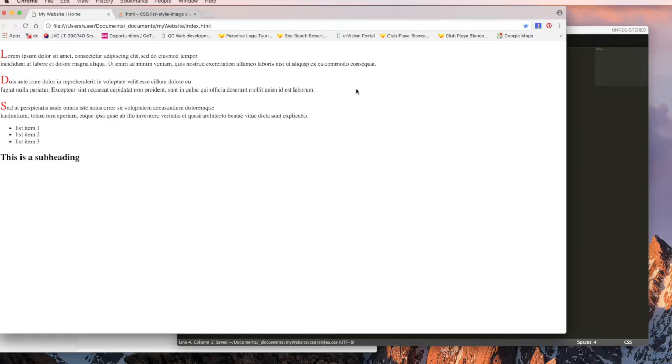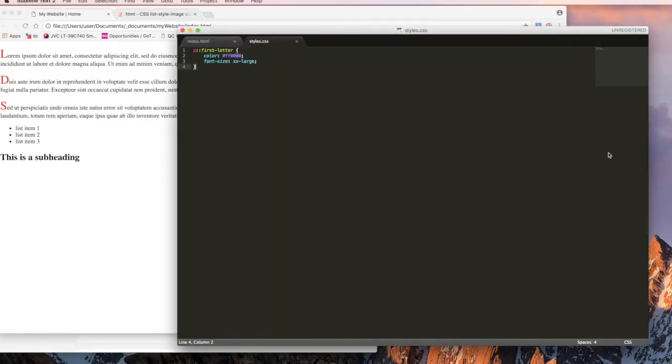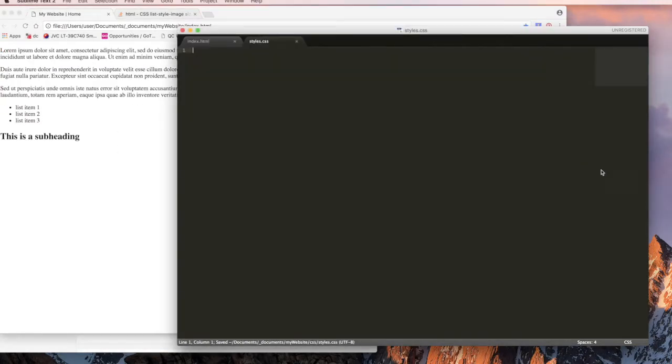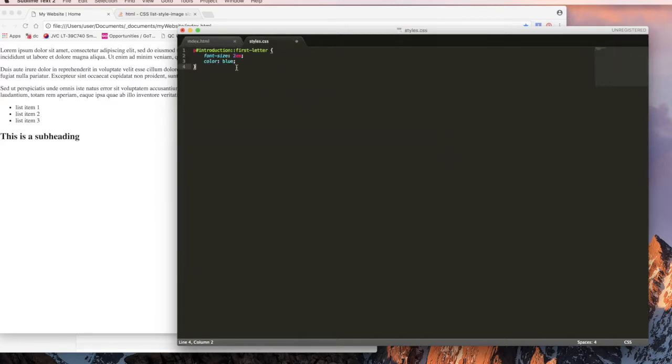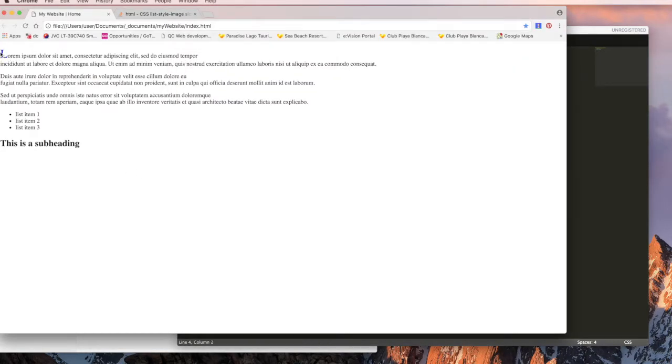We can also combine pseudo elements with classes and IDs. To do this, you can target specific elements. For example, P hashtag introduction. So you target a P tag with an ID of introduction, and then two colons, first letter. This will target the first letter of that paragraph tag with an ID of introduction. So try it out for yourself and see what the results are.